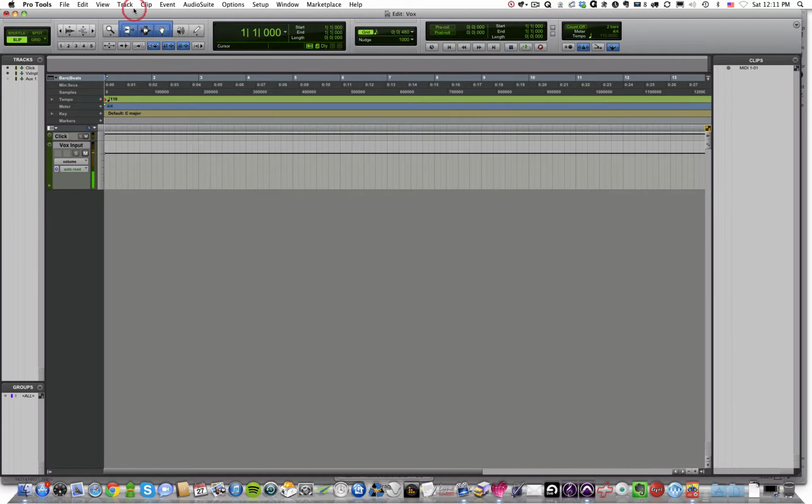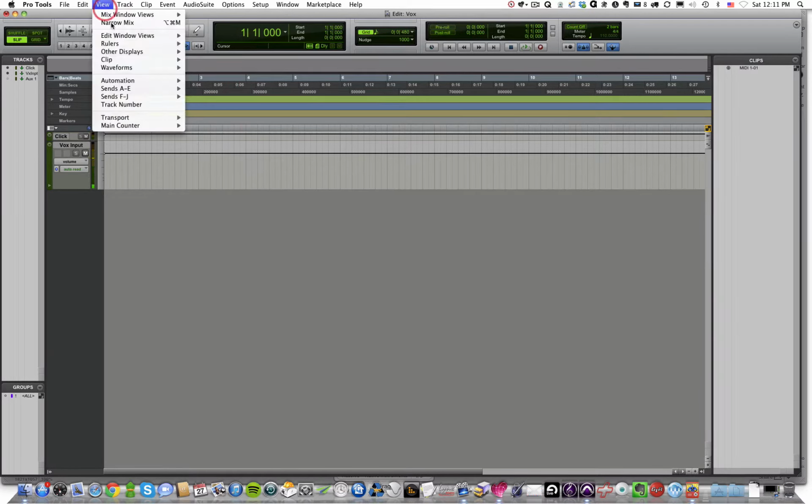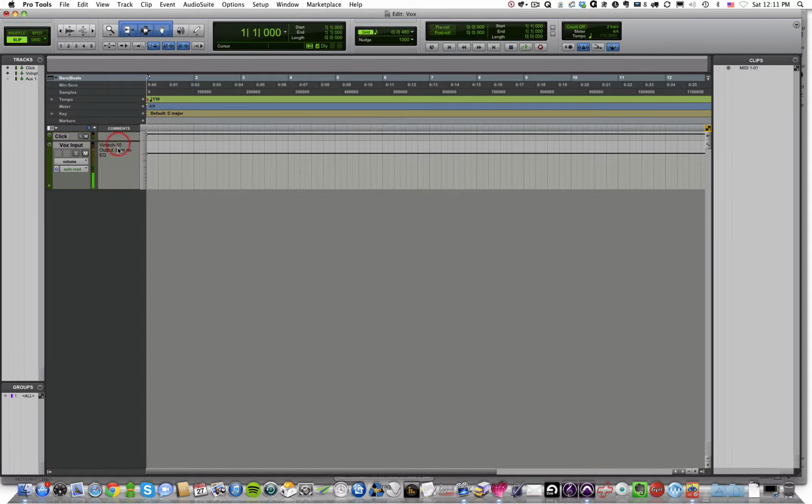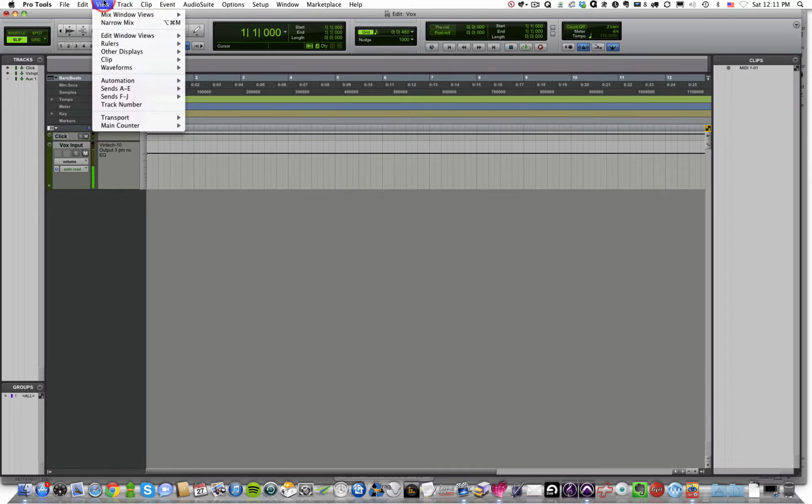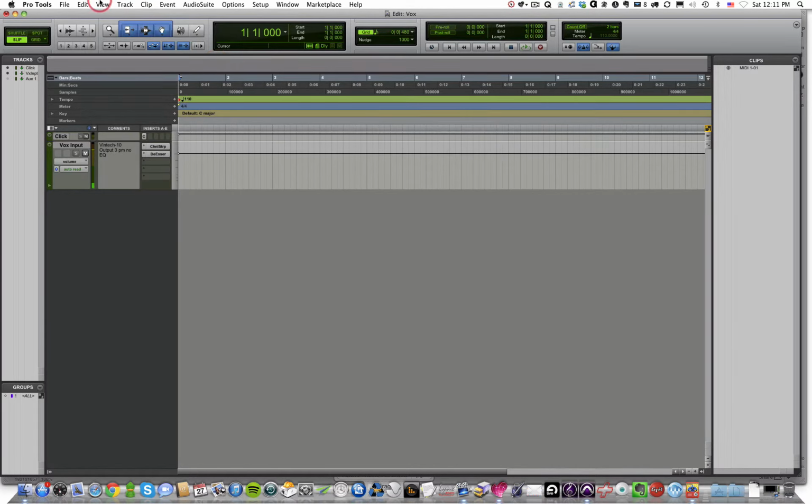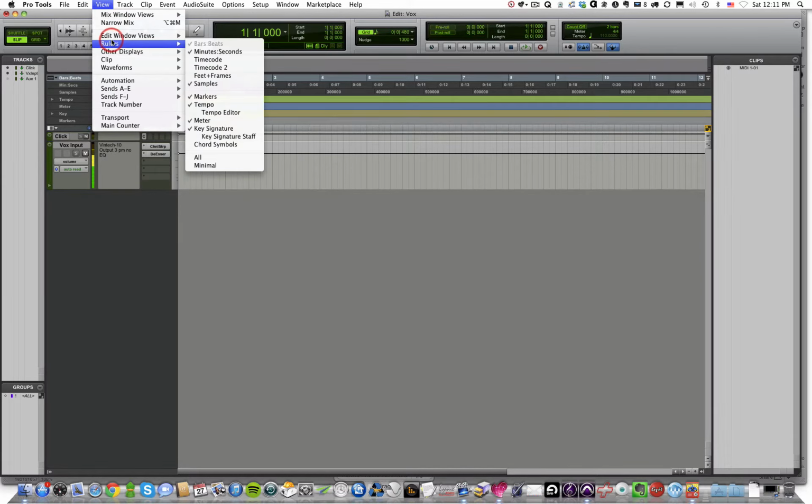So for example, if we decided we wanted to add something to our Edit window here, we could do that under the View menu. We'd maybe go here and add comments. Now you can see these comments show up here. Or maybe we want to add something else. The View menu allows us to alter how a window appears.